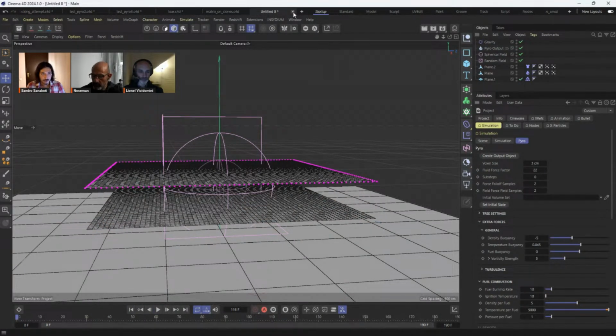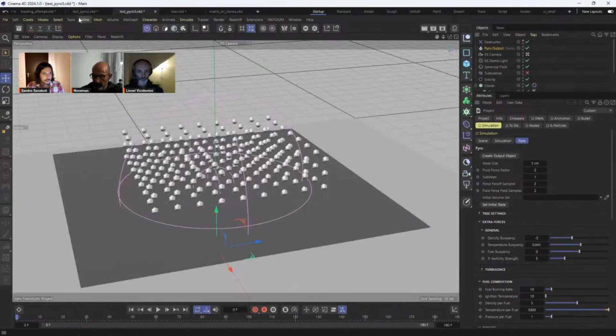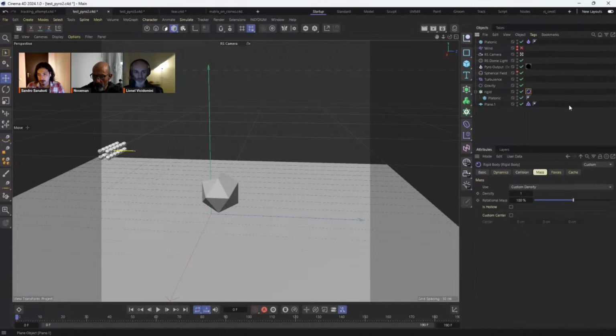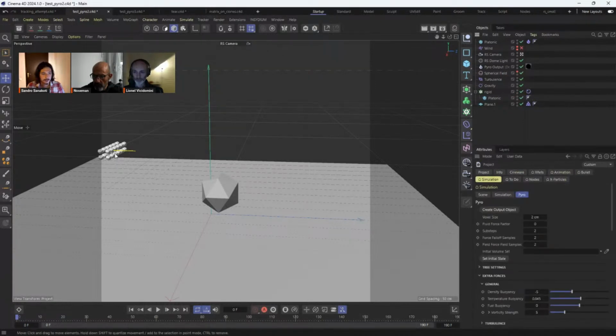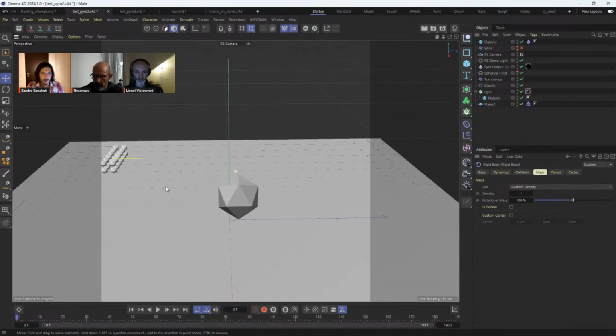And it works not only with cloth. Now, let me show you a couple of these things. Okay, in another scene I have rigid bodies. There they are. And you can see that they have custom initial velocity, and you can tell it by this yellow line that we have here.